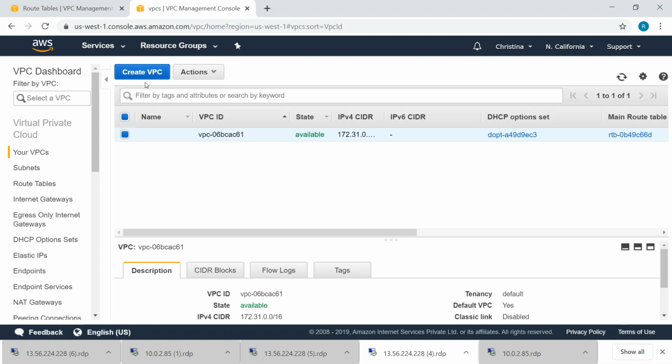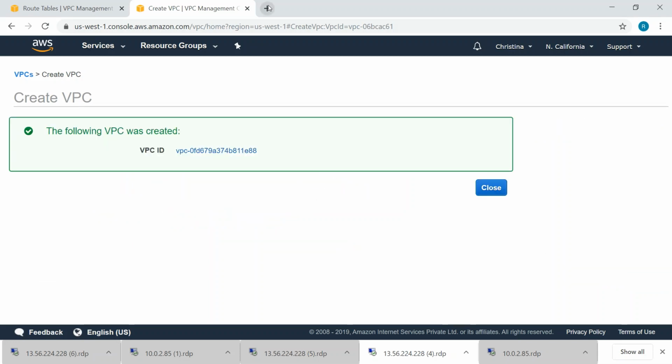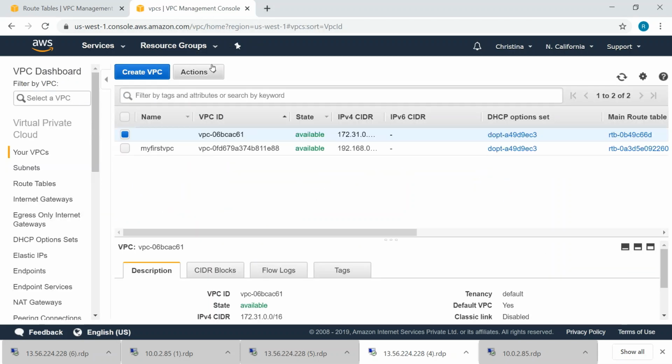As soon as you create an AWS account, a default VPC will be created. As this is our first VPC, I am going to name it my first VPC. Let me give the IPv4 CIDR block as 192.168.0.0/16, and tenancy as default, and let me click create. Now I have created a VPC.